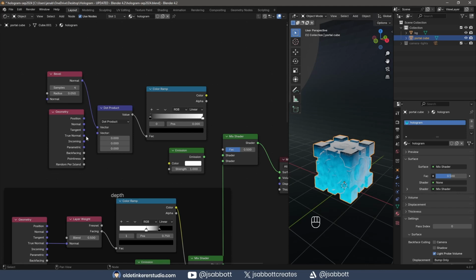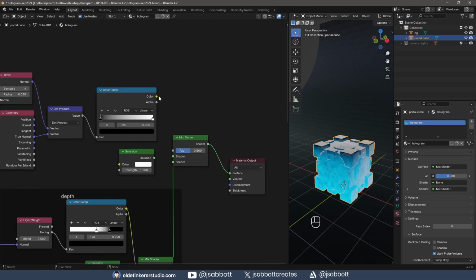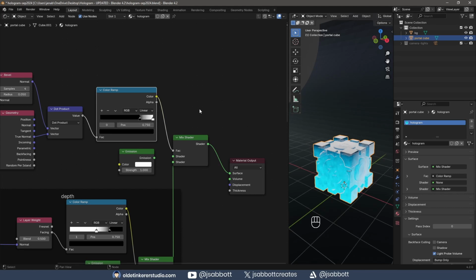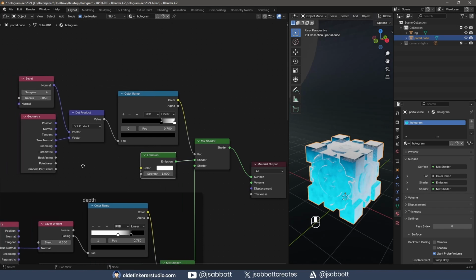I connect the true normal of the geometry node to the vector math node. I connect the color output of the color ramp to the factor of the mix shader. I move the black color stop of the color ramp to position 0.75. I connect the emission shader to the top shader input of the mix shader. To see the edges a bit easier, I increase the samples on the bevel node.